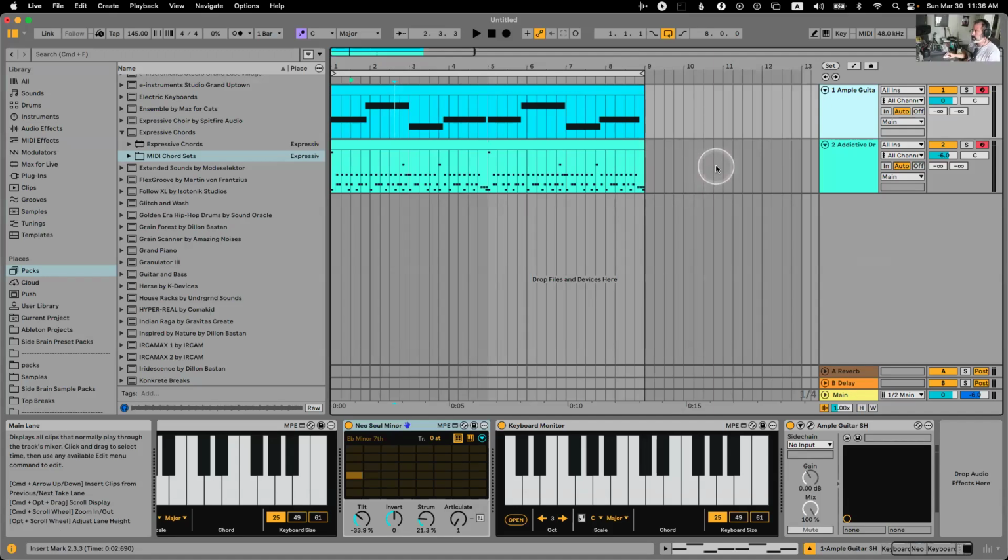Is there a way to take Expressive Chords input into Meld, for example, but have one of the oscillators take the chord and the other one just the root note? That's a great question. Okay.